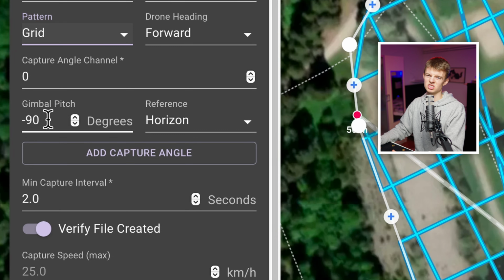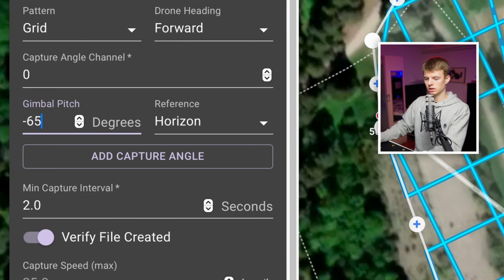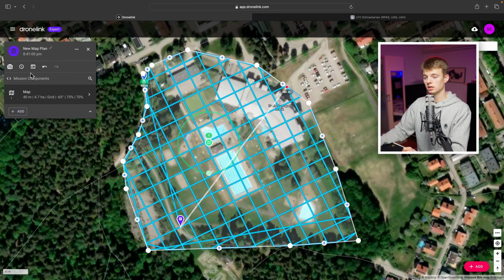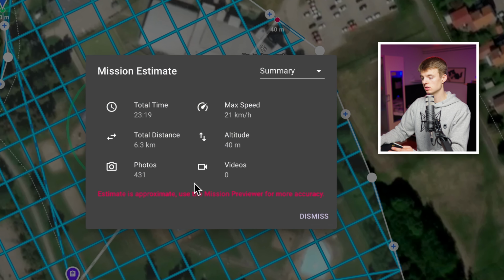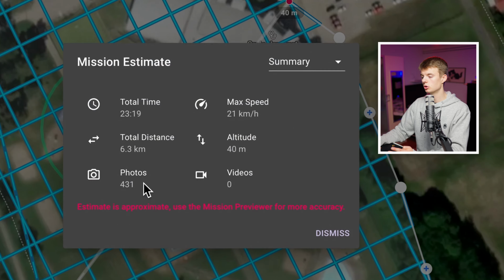Gimbal pitch is usually recommended. If you just want the orthophoto, just do straight down. If you want a 3D model and an orthophoto, you want to do about -65. This is the mission. It's going to take about 23 minutes and 431 photos, and then we're going to have all the data to make this orthophoto and 3D model.